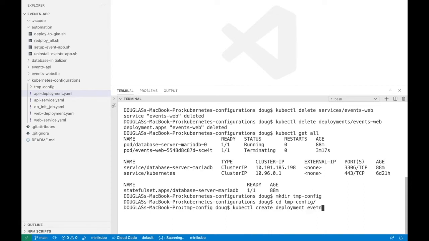Now, if you recall, the command for creating the deployment was kubectl create deployment, and then we named it events-web, and then we had to specify the image. So we'll say image equals, and then the name of our image, which was drenstrom/events-web:v1.0. Now, at this point, if we hit enter, it will create that deployment for us.